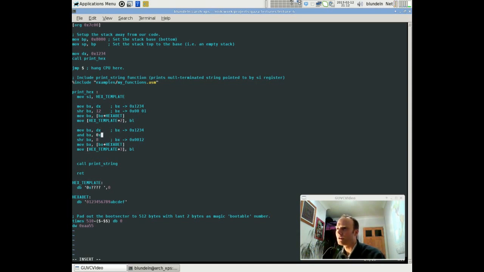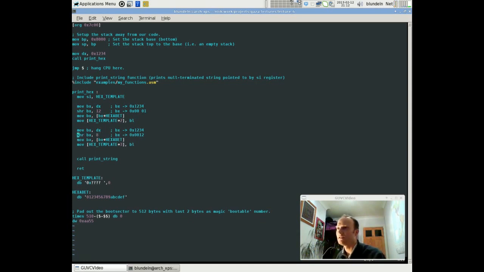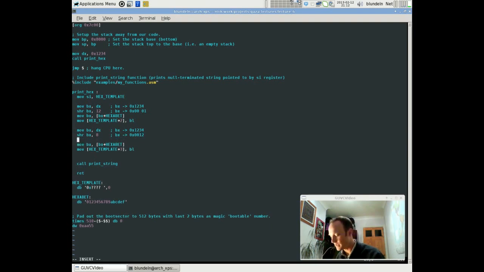In fact, the nicest way to do this is if we shift it first. So we've shifted it now, so we've got this, but actually we just want it to be 2. So now we can do AND BX, 0x0F. Now what this means, I might as well just write my comment here, it makes it clearer. So this means take BX to be that value. We've isolated the second digit now.